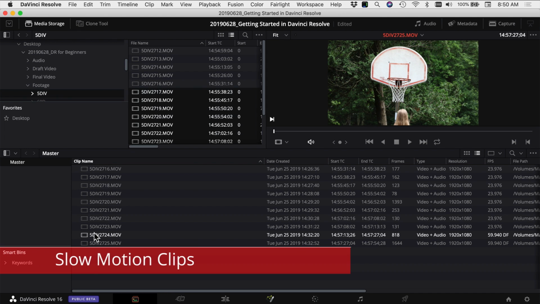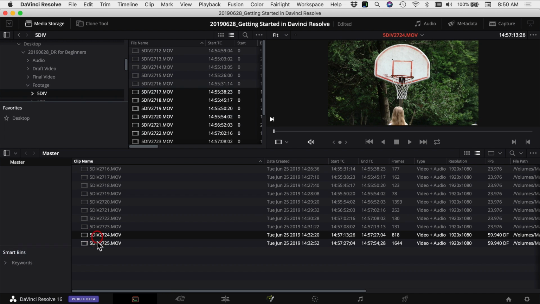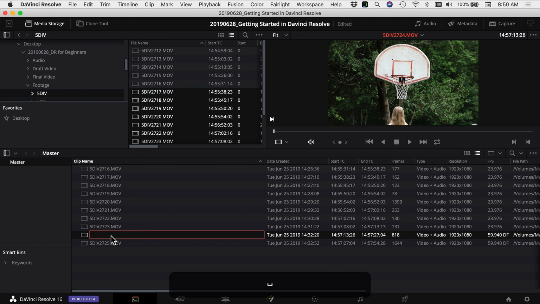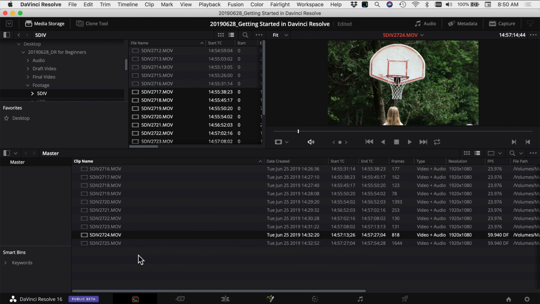The last thing that I want to do here in the media tab is look for any clips that I want to play back in slow motion. So I have two clips here that I filmed at 60 frames per second, and if I look over here on the right, FPS, frames per second, most are 23.976, but I have two that are at 59.940, or 60 frames per second. So if I added those into the timeline and I just played them, they're going to come back and look like they're playing really fast or a little jittery. But what I'd like to do is have them play in slow motion.